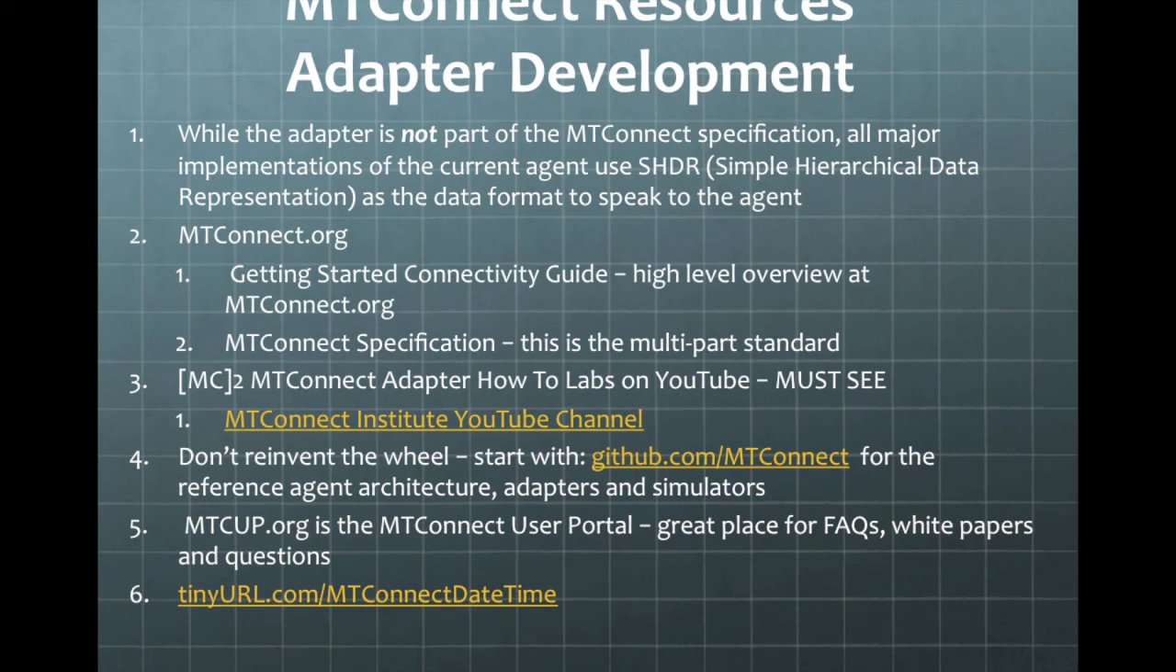And there's more detail that I put out on the MTConnect date and time, since many times people want to get very detailed on that. So I provided an extremely detailed look at date and time at tinyurl.com/MTConnect date and time. And then there are different MTConnect courses that are out there.